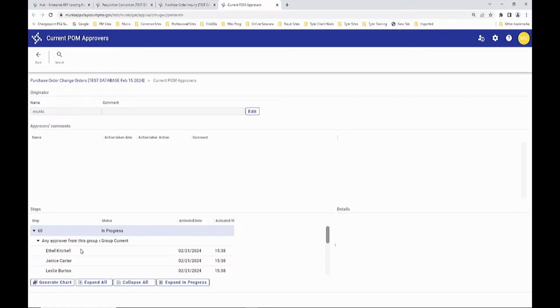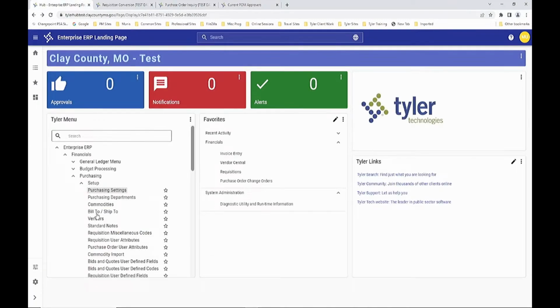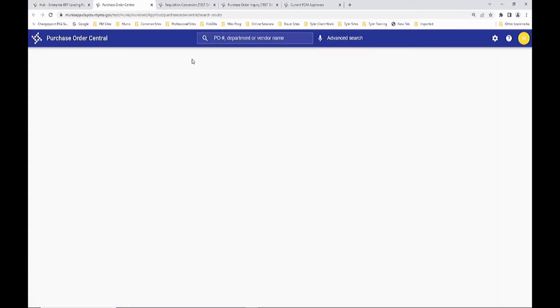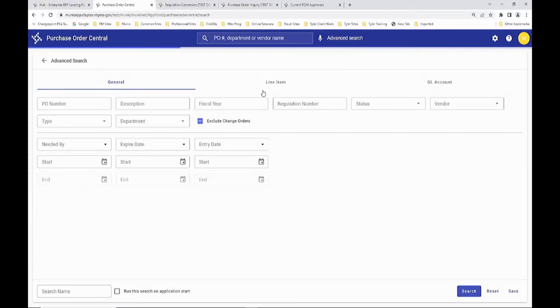The approvals then, once they're done, if you were to go search in your purchase order central, you'll see actually two purchase orders. One is the change order, one's the original. When they're done approving the change order and it gets posted, they'll merge back together and you will have that one purchase order that's been updated.